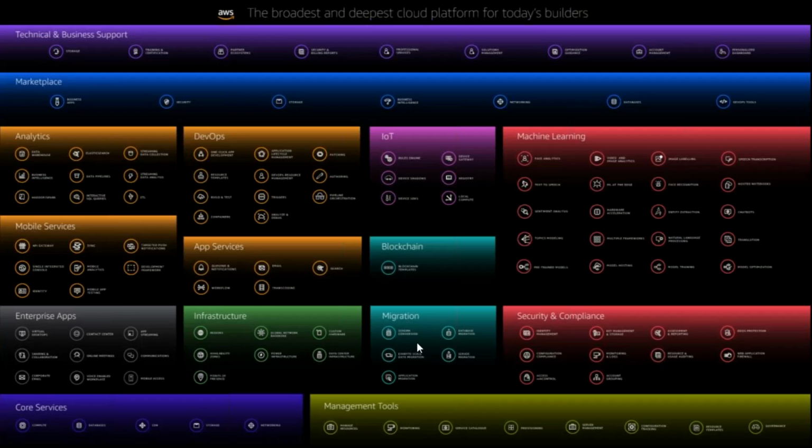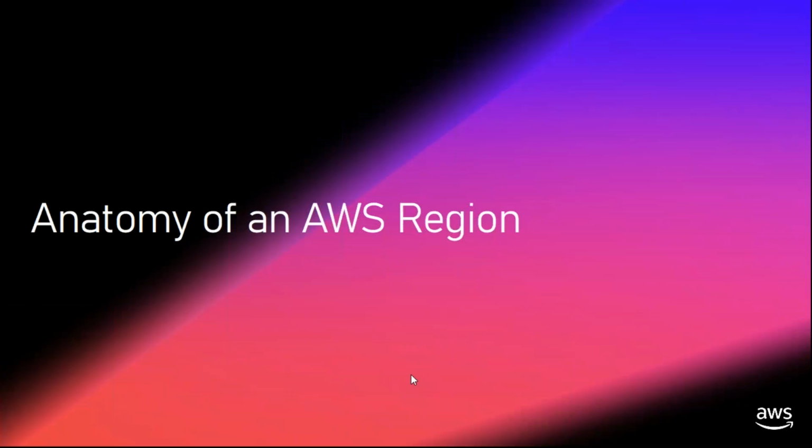So if you want to migrate, we can use the migration. If you want to develop, if you want to use machine learning for your development, we have machine learning here. If you want to do some analytics on your data, we have analytics here. And what is the anatomy of an AWS region?